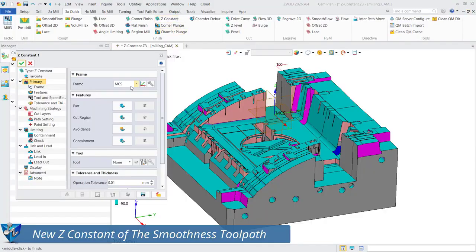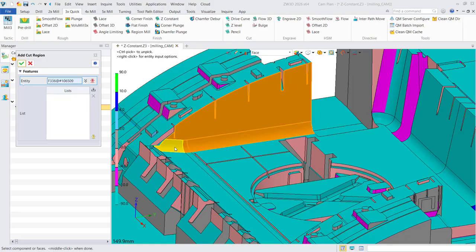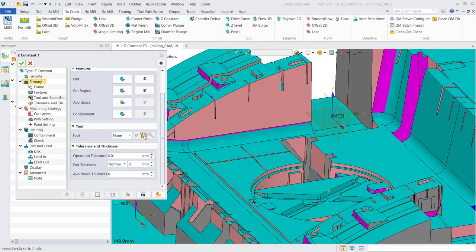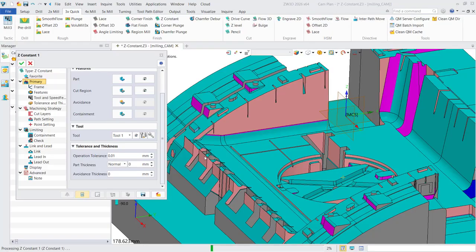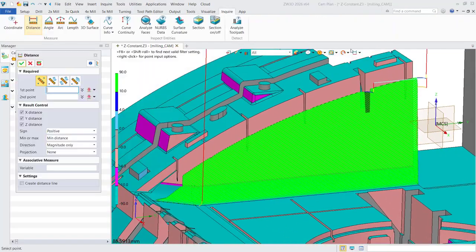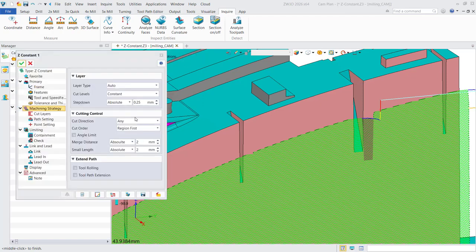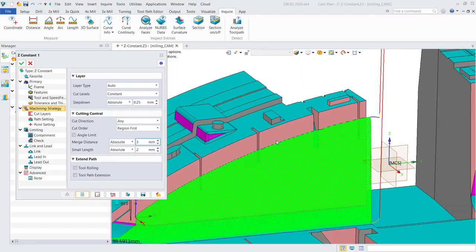Similarly, the Z constant operation follows the new workflow. You can select the frame, the part, and the face as the cut region, and then select the tool to generate the tool path. A gap causing discontinuous tool paths is observed. Measurement reveals a 2.24 mm gap. To ensure continuity, you can set the merging distance to 3 mm.